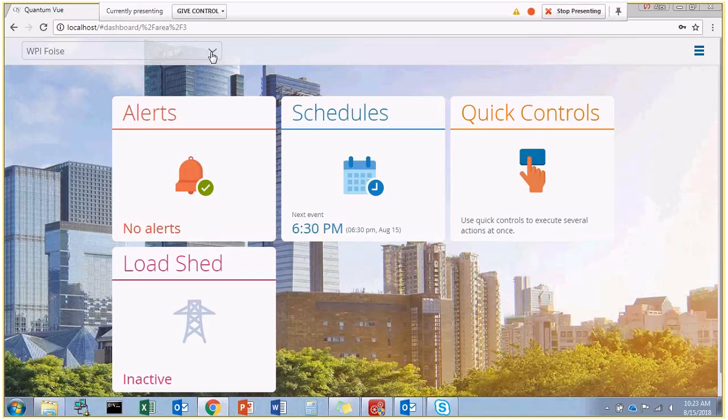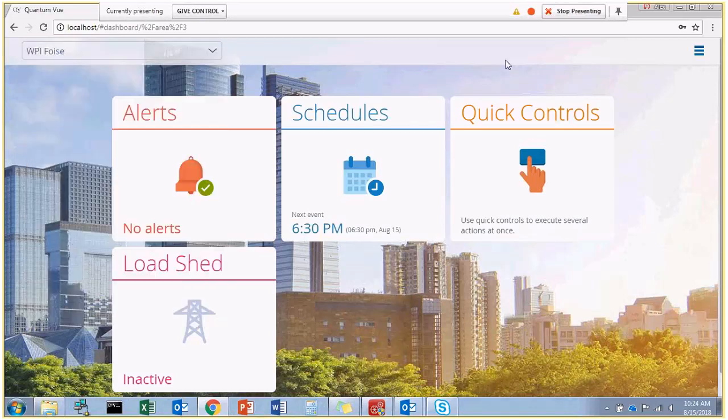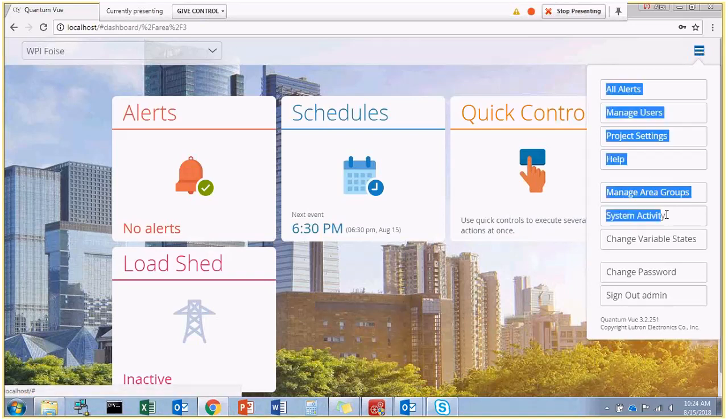On the left-hand side here, you have your drop-down menu, and this will bring up each floor. I'm plugged into the second floor, so we'll only be able to see the second floor at this time. On the right-hand side, there's this little hamburger-looking icon. Click on that. This is where you can manage your users, manage your system activity, sign out, change your password.